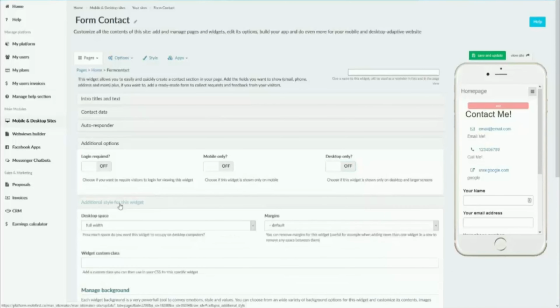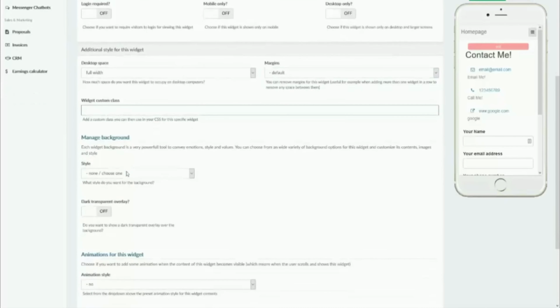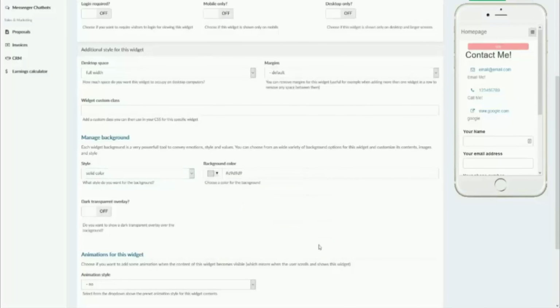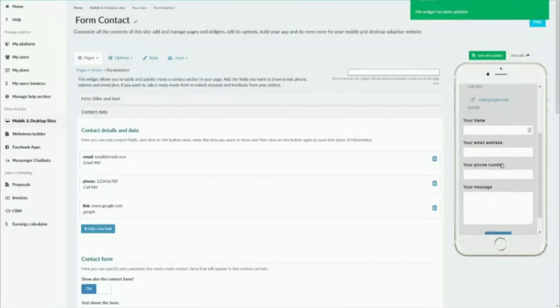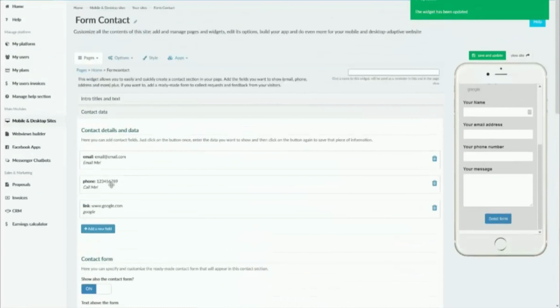And for the additional styles, just like all the other widgets, you can determine the space that it takes up on the desktop, as well as some of the margins and the custom class if you know CSS, as well as the background. You can do a nice background, you can do solid colors, images, even videos. So if you wanted to do a nice, very basic gray background or something for this whole contact form, you can create a background, save it, and then it'll fill out this whole form with that background. So it's very easy to use, very simple, and if you ever want anybody to contact you, then the contact form widget is definitely the widget that you're going to want to use.